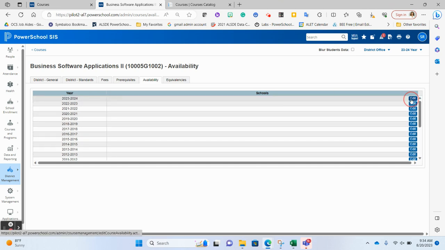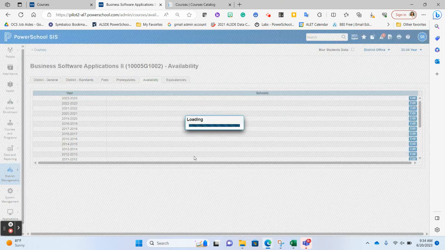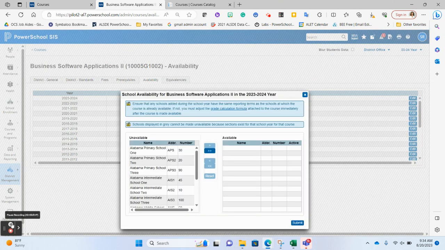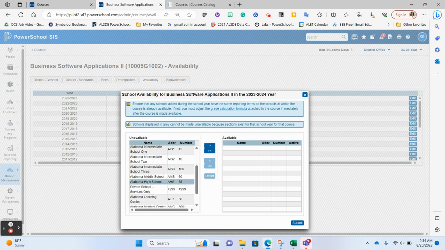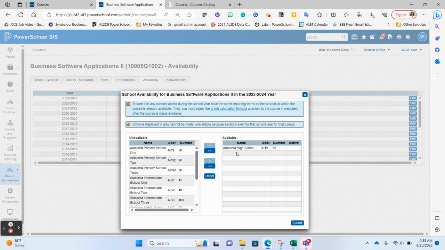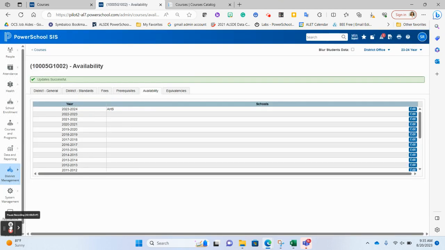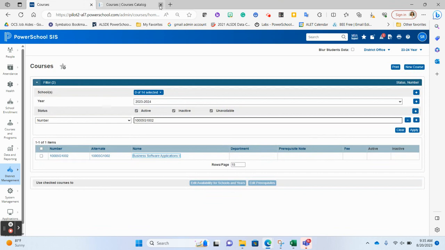So you would need to click the edit button and find the school you want to be able to use this. So in this case, I want my high school to be able to teach this course. So I'm going to choose the high school, hit the right arrow to make it available over here, and hit submit. You will get a message that says update successful, and you will now see a school associated with that course number.